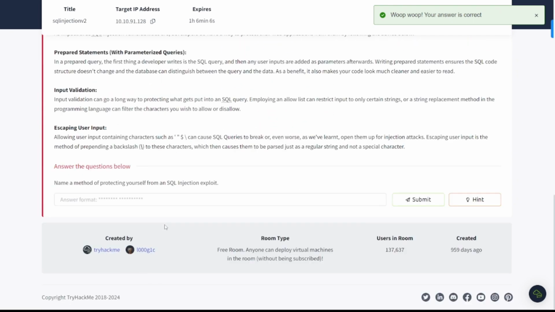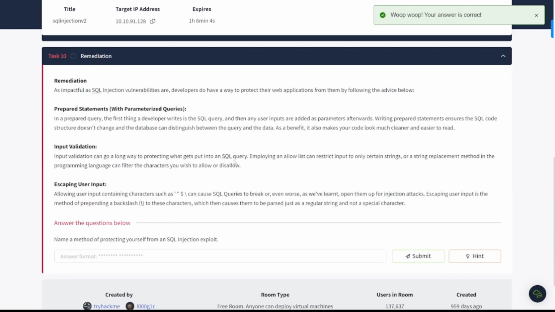Let's continue to task number 10 here, remediation. As impactful as SQL injection vulnerabilities are, developers do have a way to protect their web applications from them by following the advice below. You've got prepared statements with parameterized queries. In a prepared query, the first thing a developer writes is the SQL query, and then any user inputs are added as parameters afterwards. Writing prepared statements ensures that the SQL code structure doesn't change, and the database can distinguish between the query and the data. As a benefit, it also makes your code look much cleaner and easier to read.